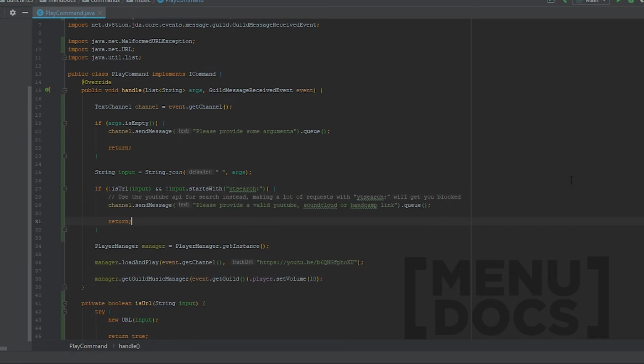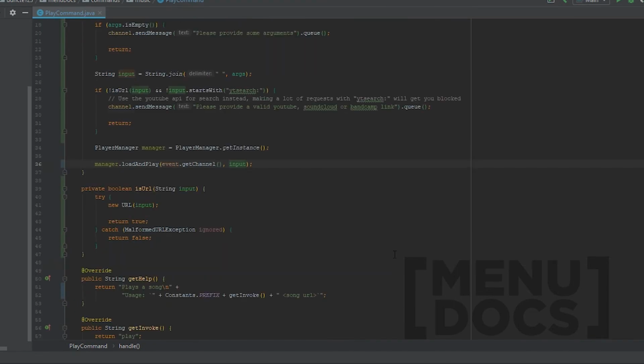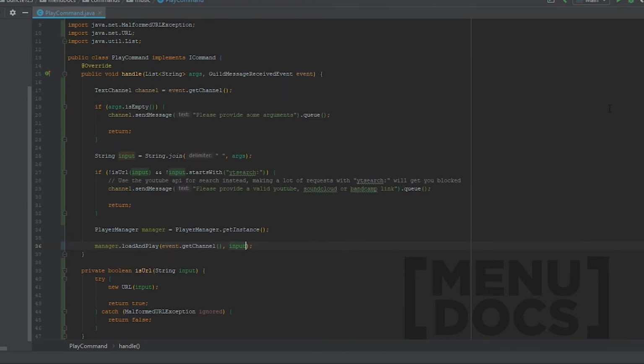So that's why we're going to say please provide the YouTube, SoundCloud, or Bandcamp link. We also support Twitch, etc. That's default. And after this, we can just remove the set volume, and this track URL is going to be input. And that was it. Now this is done, we're going to start our bot, and I'll see you guys in Discord.